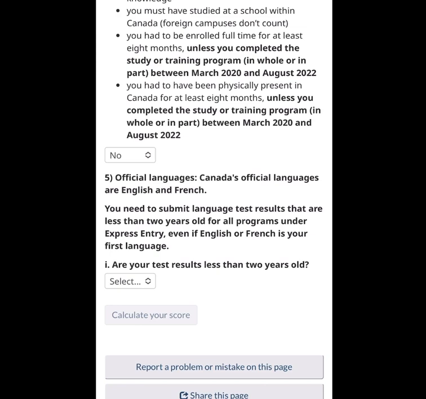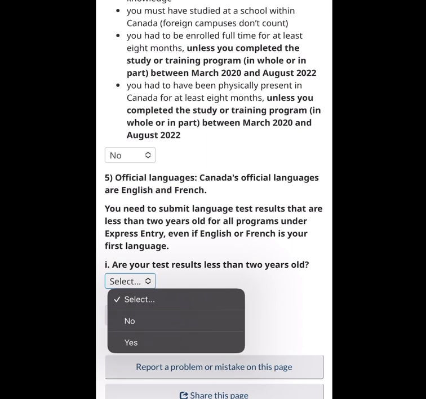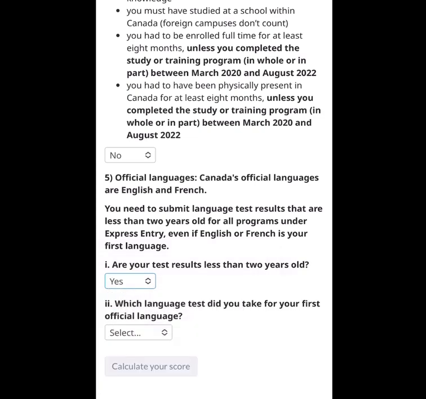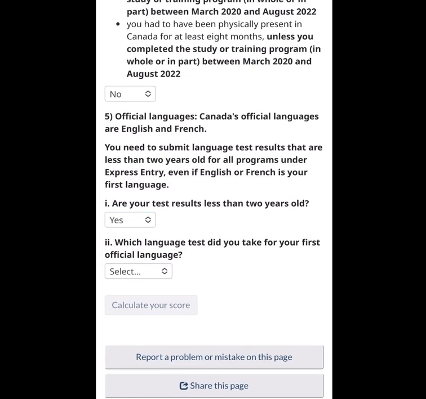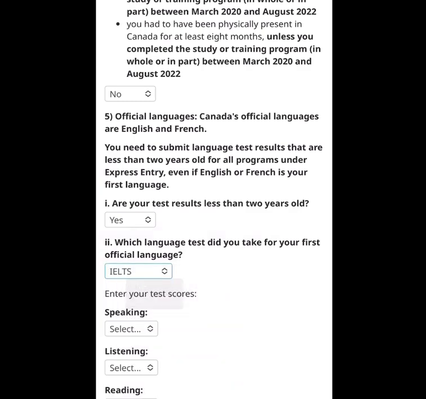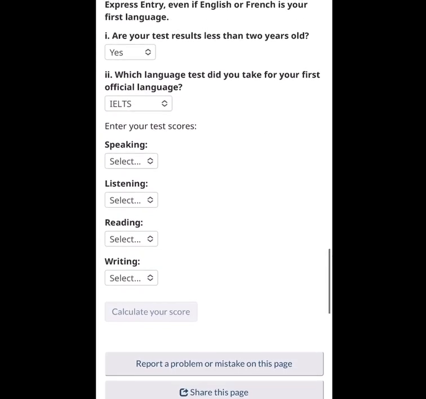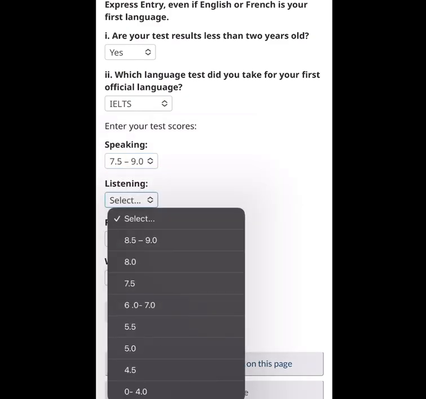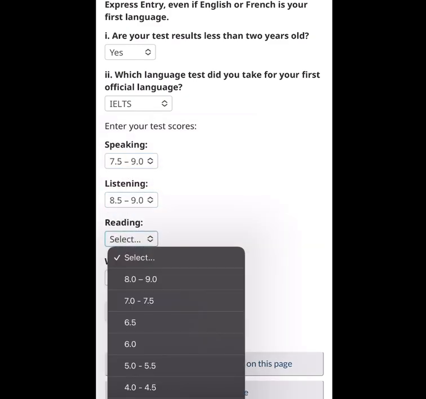Now, it asks for your language details. So the Canadian official languages are English and French. So it is asking if you have taken a test for your language proficiency in less than 2 years. So you have to put yes, because you have to take a language test to come to Canada. And let's assume you've taken IELTS. And for this example, I'm going to be using the scores that I've got. 7.5 in speaking was my score, 8.5 in listening.